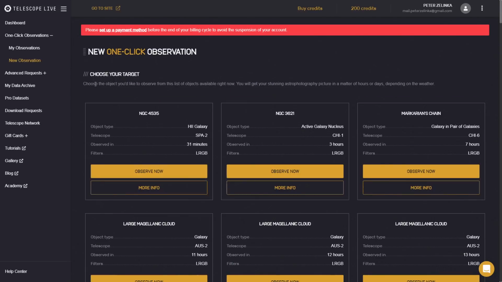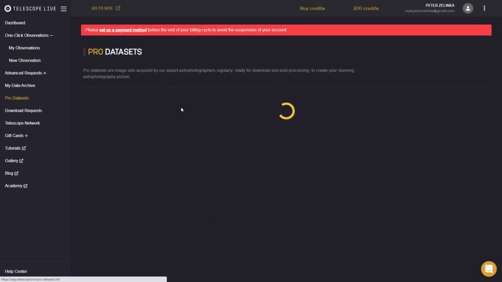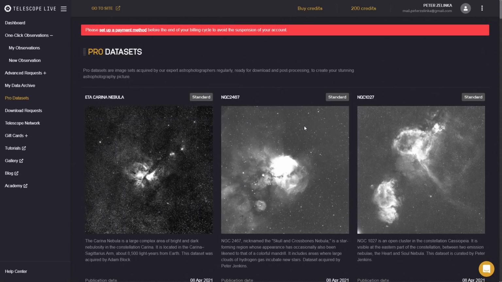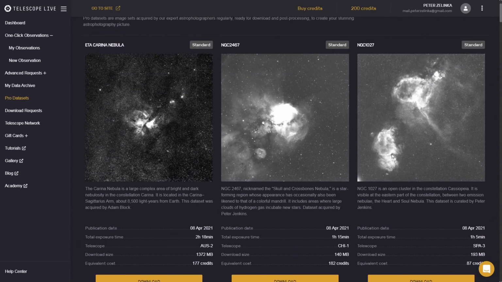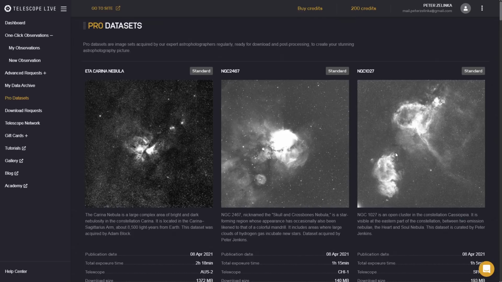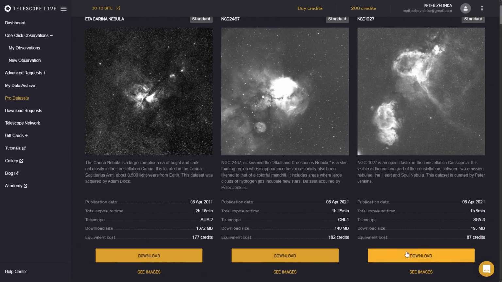The other thing I wanted to show you before we head over and do a quick little processing tutorial is that they have pro data sets as well. And you can come in here if you have, I think, at least a silver plan and download the data. One thing that confused me though is it says equivalent cost 87 credits, for example. And I thought you would have to pay money for this data. But as long as you have, I think, the silver plan, then this data is actually free and you can download it and mess around with it.